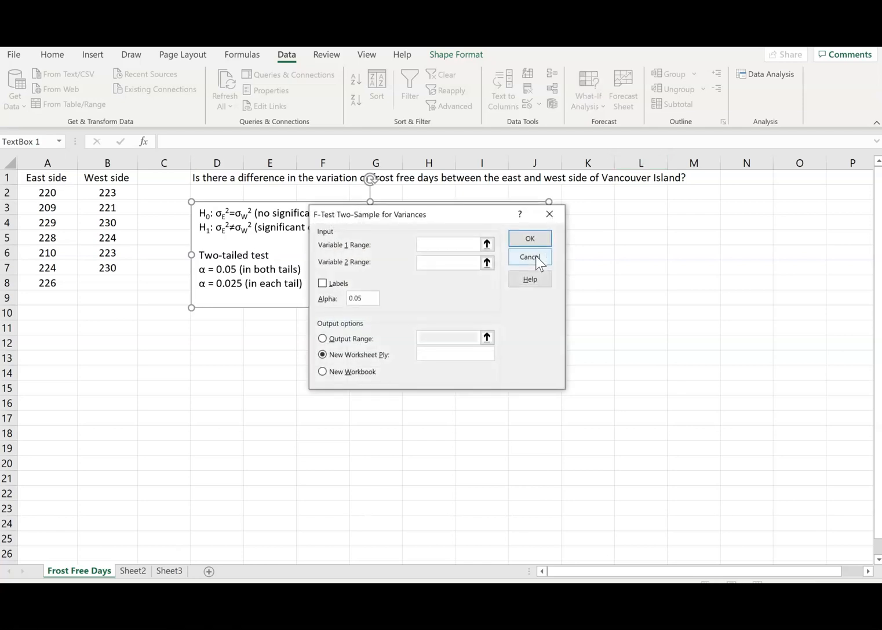So we'll hit OK. Notice your input has variable range 1 and variable range 2. I usually just follow whatever order is given. The problem with that is that Excel actually might run a left-tailed test instead of a right-tailed one. So I'm going to show you both procedures, and I'll show you after we run it through the first time. But if you put in the first one first and the second one second, that should be fine.